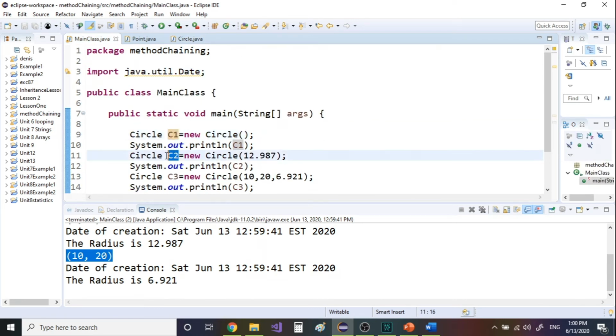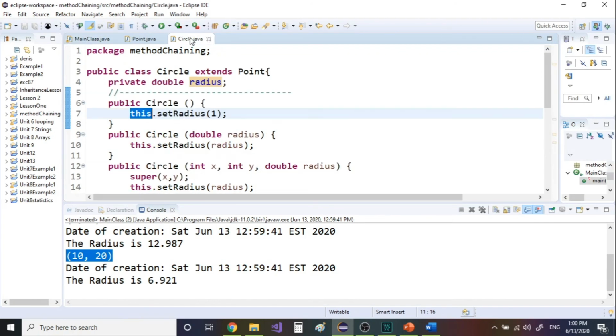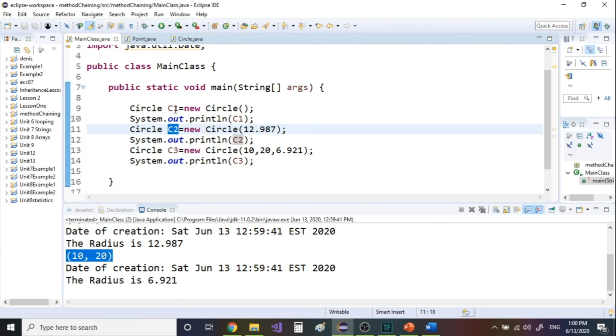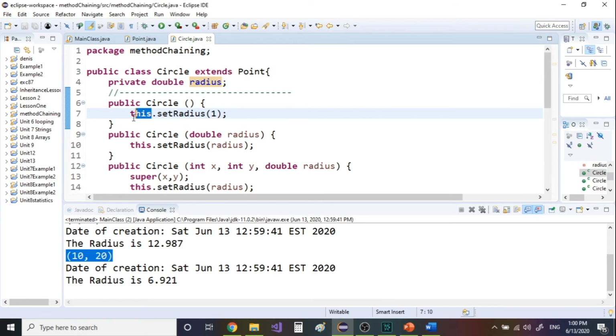When I get to this point, C2, now when I go back here, there's another this keyword, and this keyword this time is basically indicating the C2 object. So every single object is represented inside the class using the term this. That would be something to understand.